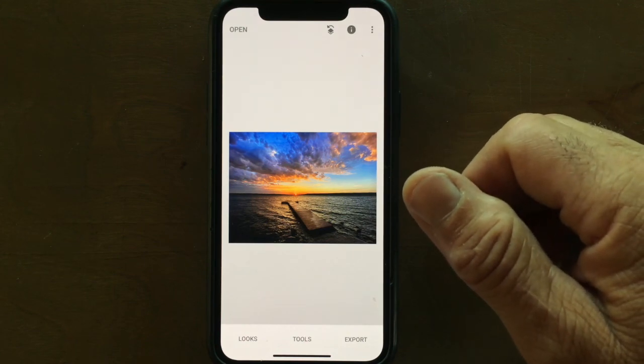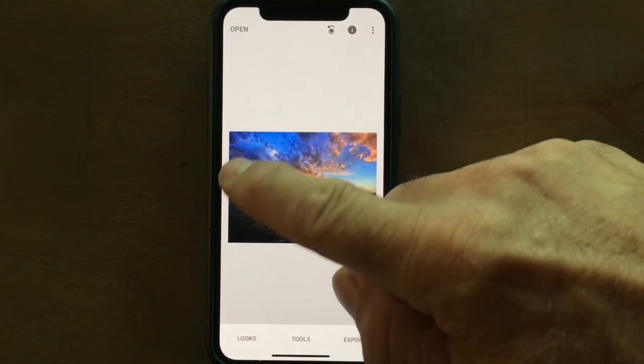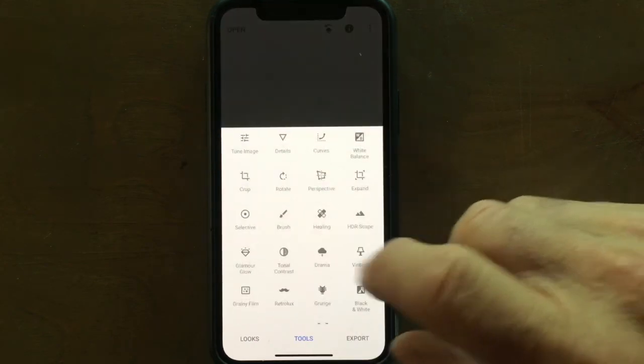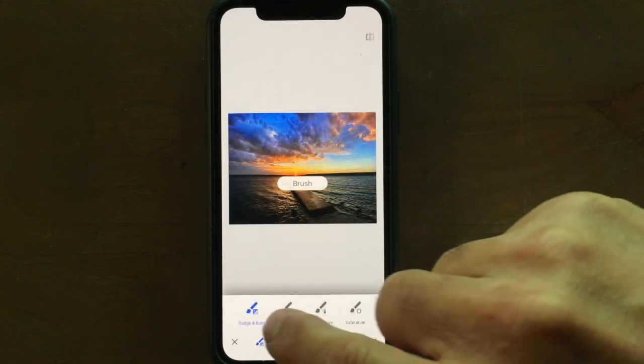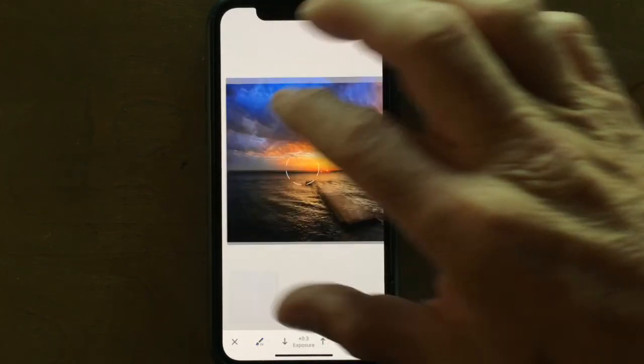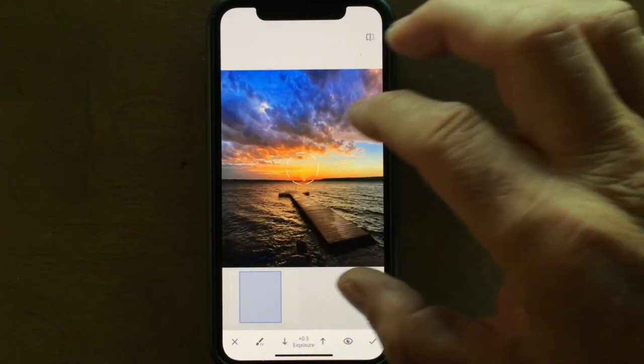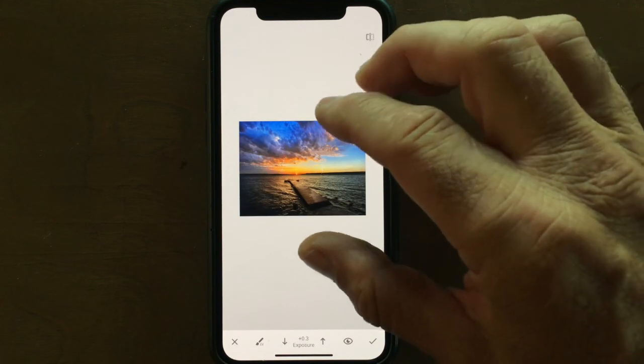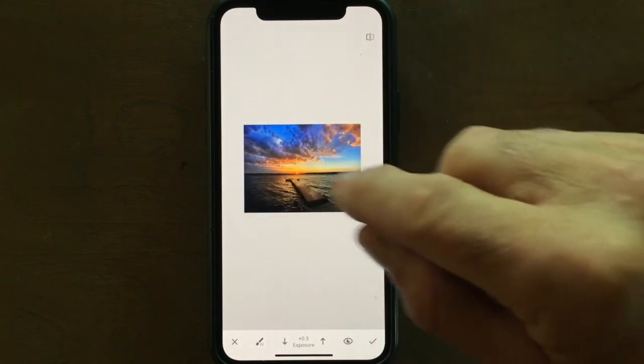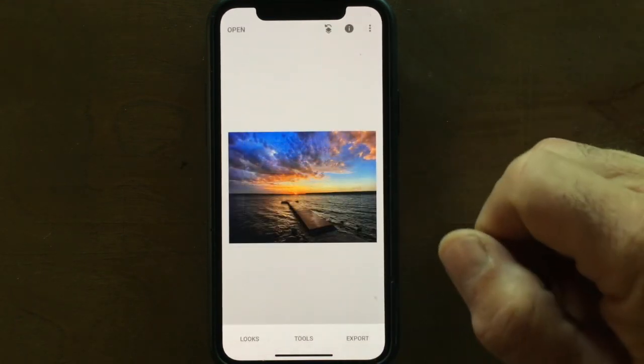I still feel like this area is just a tiny bit dark over there, so I'm going to go back to my brushes. I'm going to try exposure this time and just see what happens when I bring that through. Yeah, you see, it kind of sort of washes it out a little bit, but it's really close. So I'm going to leave that where it is right now.